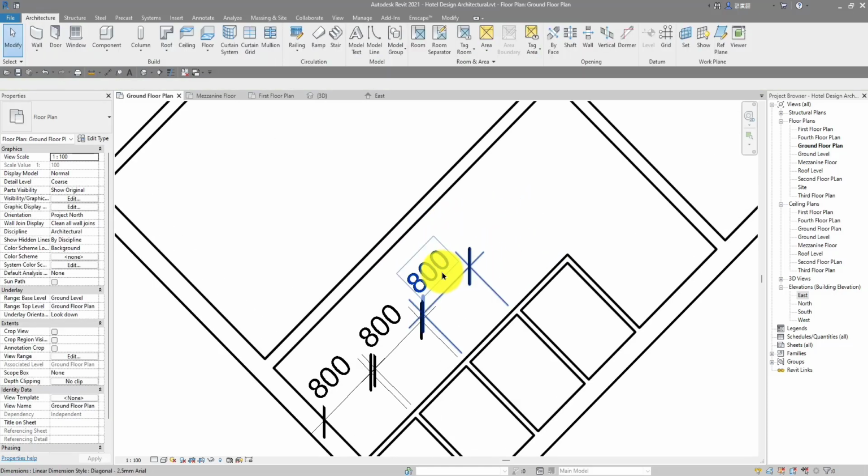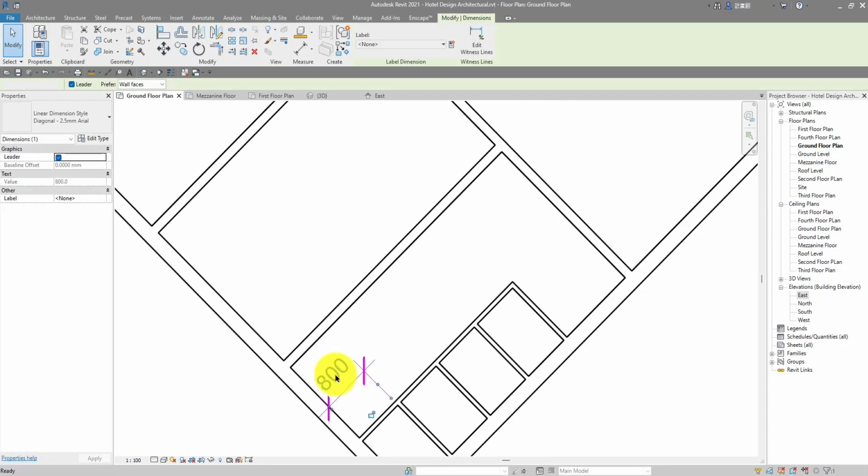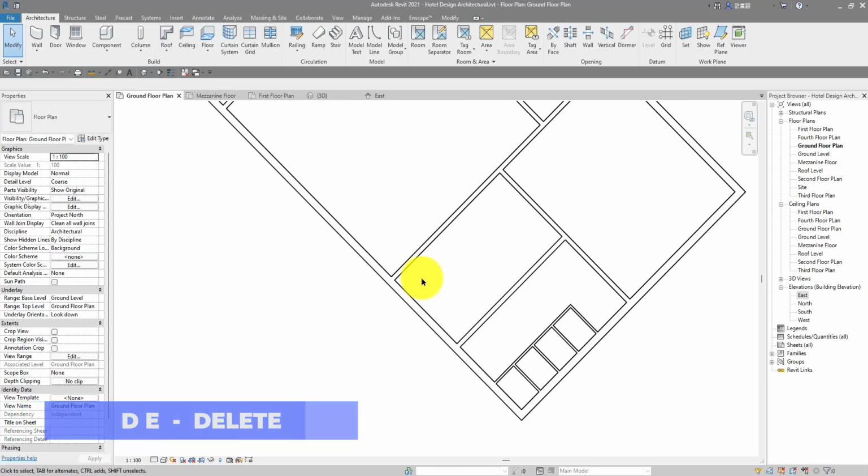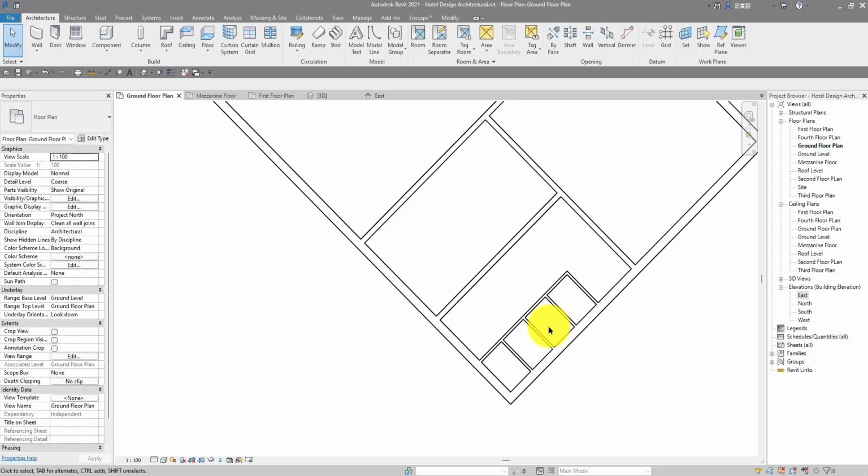So just delete everything out of there. Select it and then delete it. The shortcut is DE. I've said it repeatedly in this series. DE is the shortcut. So we have that staff washroom over there.